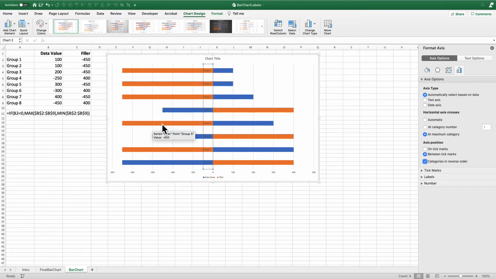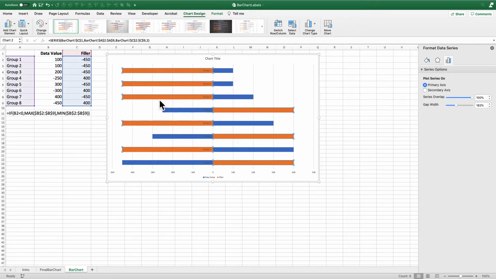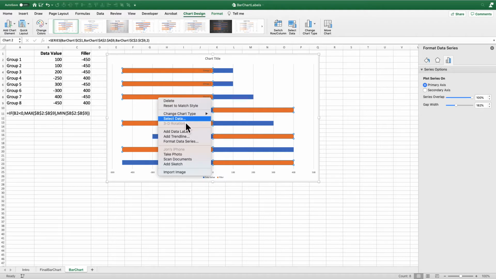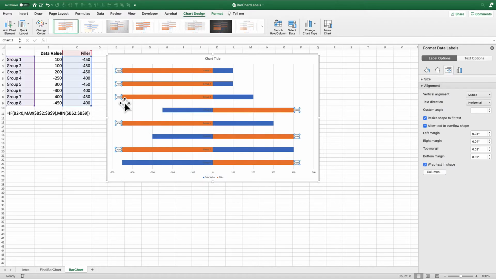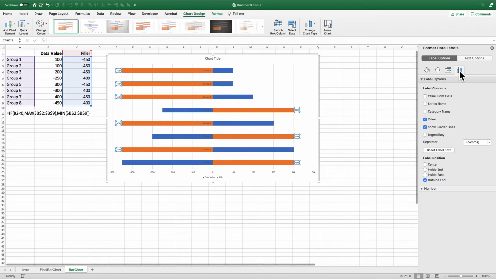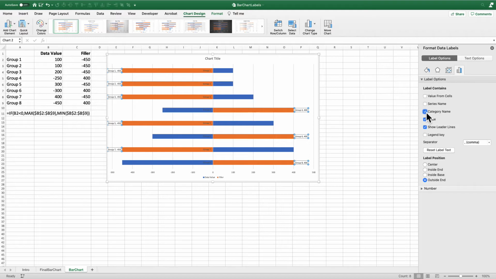All right, now what we need to do is add data labels to the filler series. So I'm going to right click on the filler series and say add data labels. I'm going to select those labels and format those labels. And here I'm going to add the category name. So you can see that each label now has the group name, the group number, and the value. I don't need the value, so I'm going to turn that off.